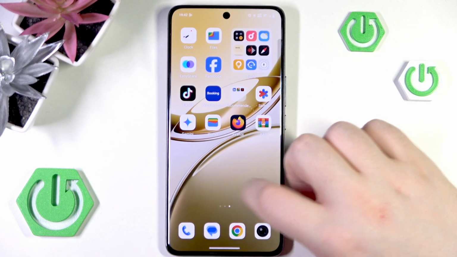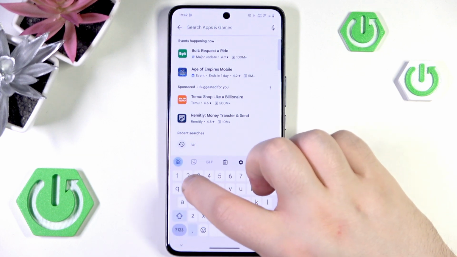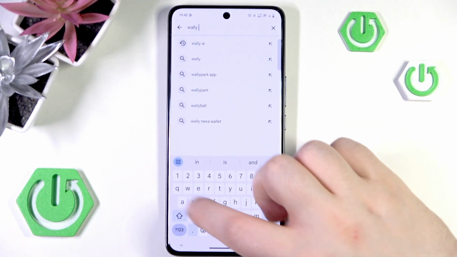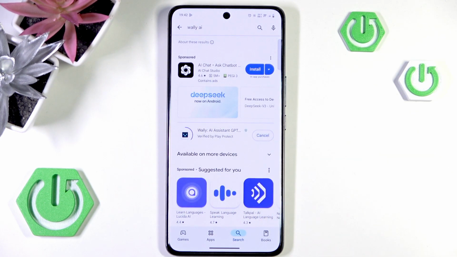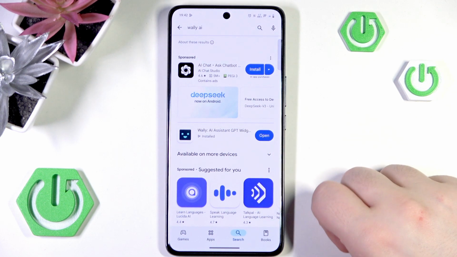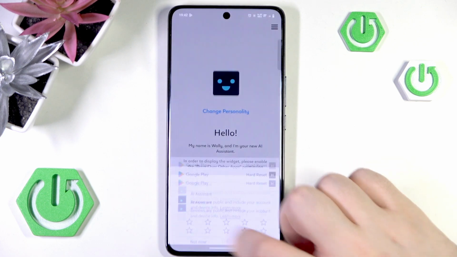So you have to start by opening your Google Play Store, then click on the search bar and type in Wallin AI and click search, and then click install. Now click open, and then click on this button to skip introduction and click not now.